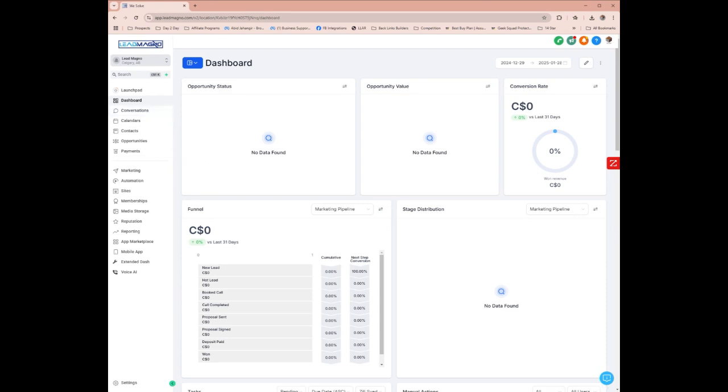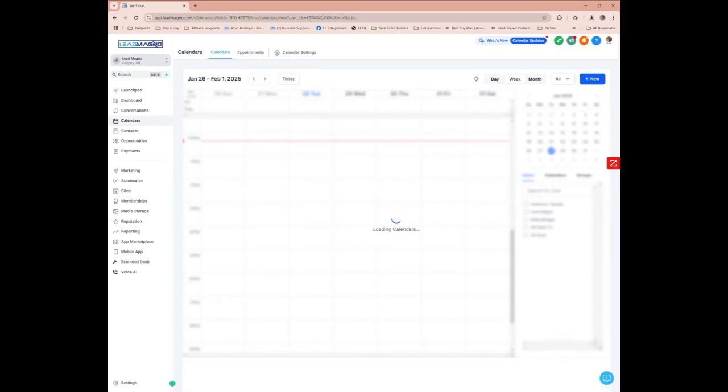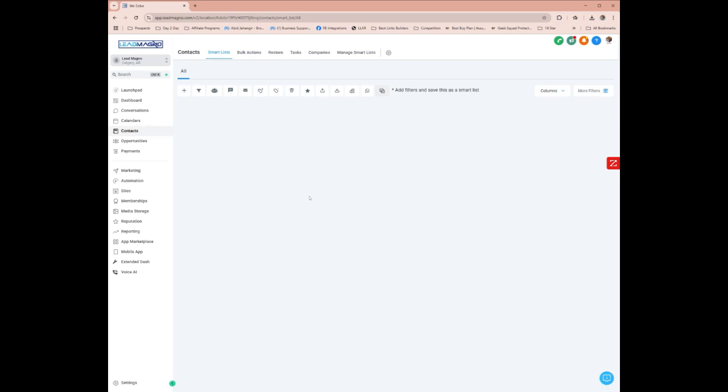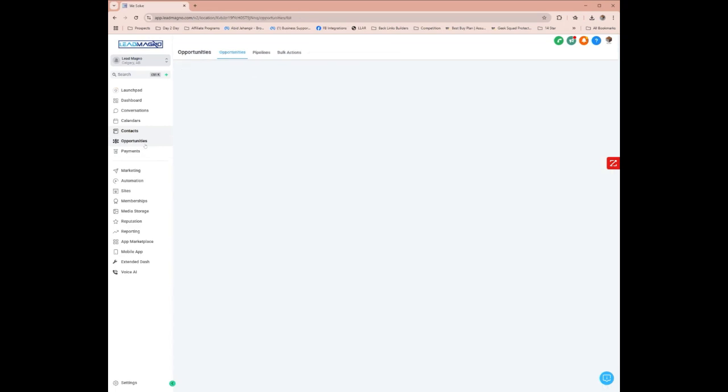In conversations, you can manage all your conversations from Facebook, Instagram, Google, emails, phone numbers, SMS, you just name it. You can create your own booking platform. Like if you have more than one team and everybody wants to have a calendar, you can create the whole booking platform in here. And then you can create your contact list. You can manage them with tags. You can see their last activity. You can see when the account was created. You can filter them with tags, smart lists, and you just name it.